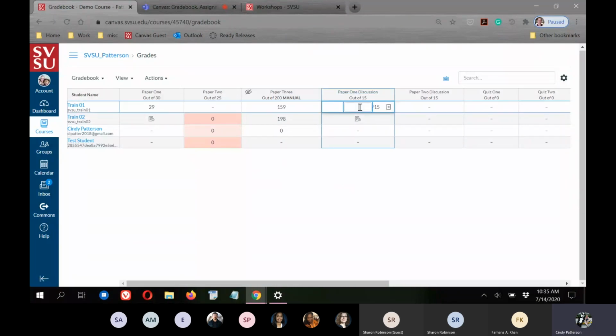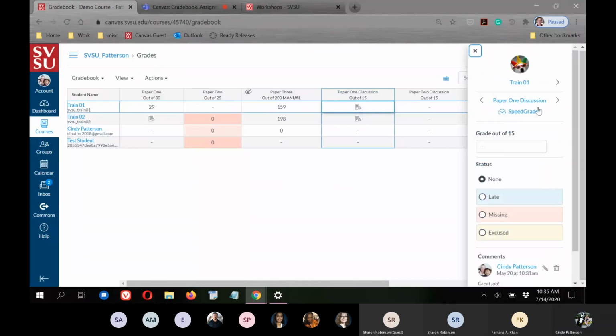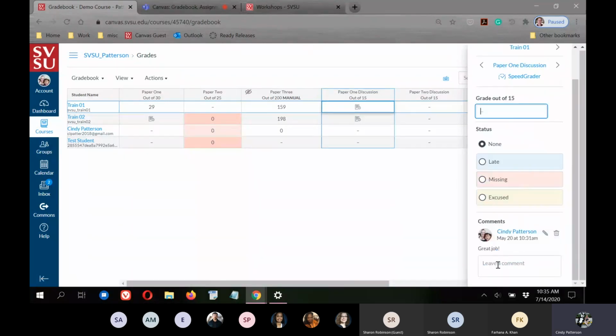If I click in the cell, rather than just typing in a grade, I can click this right-facing arrow that pops up to the right. And this allows me to see which student I'm grading, for student 1, which item, it's the paper 1 discussion, and then I can enter a grade here. It also gives me the option to leave a comment, okay? So I already added a comment I can see on this one the last time I did this training.